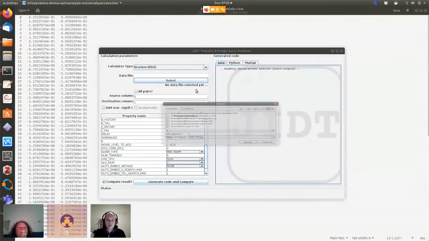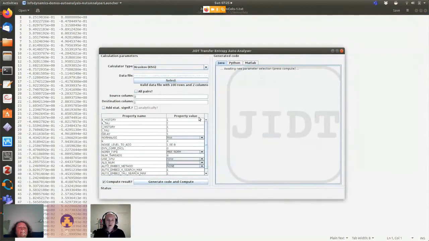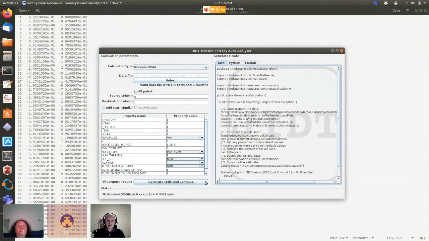Once we've got that, we pick our data file out. We can then tell the toolkit which column is the source, which is the target. We can set a whole bunch of parameters here. And once we're ready to go, we just click generate code and compute. And we get an answer for our information theoretic measure here without having written any code at all.